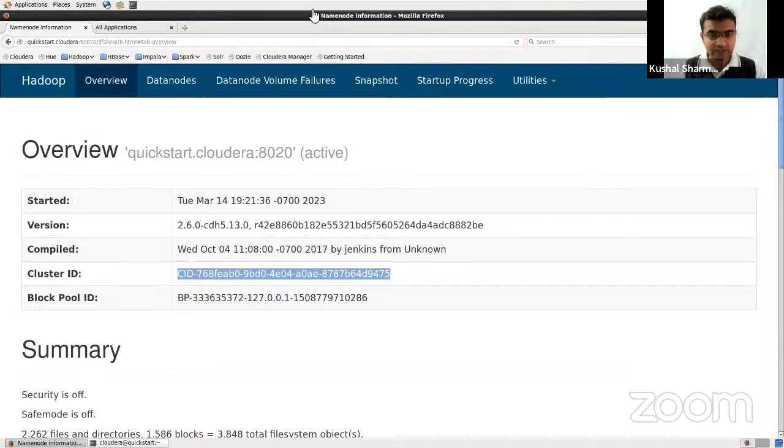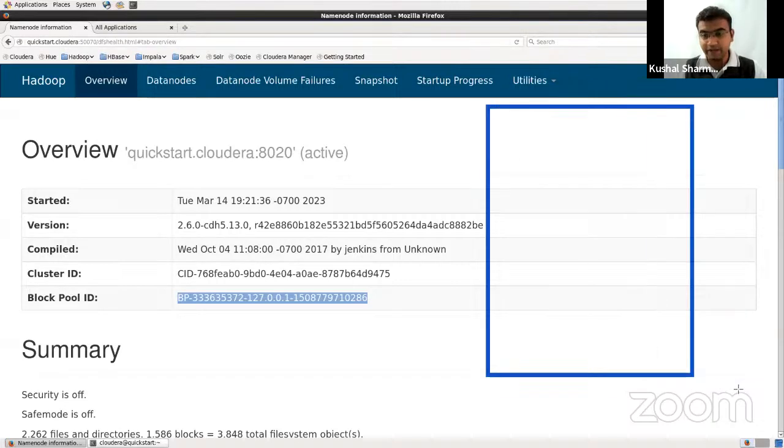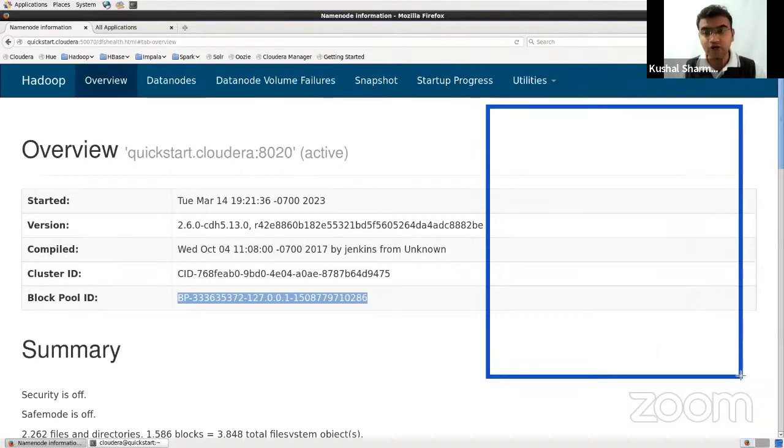But the purpose we discussed this particular cluster ID is that we need to have the data nodes identifying name nodes. So this cluster ID basically does that. Then secondly, we have block pool ID. This block pool ID is again shared by the name node to the data nodes. And the purpose is that data nodes create a particular folder. So for example, let's say this is my storage in the Linux, which the data node has got. Now, the block pool ID, which is given by the name node to the data node.